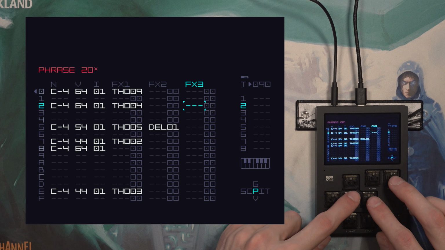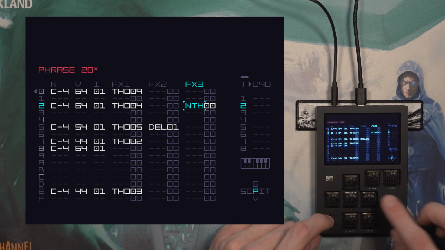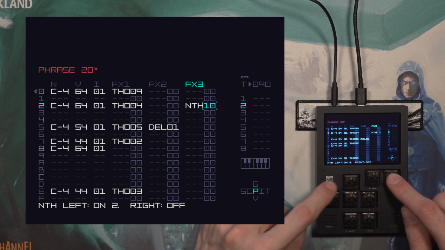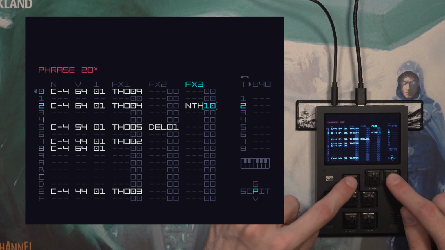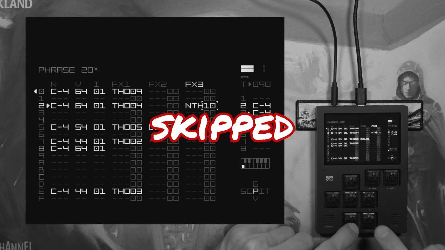Now I'll add the nth command to the ghost notes that I want to trigger less frequently. Nth set to 1-0 will play on 2, which means that it will skip the first time the phrase plays in the chain, and then play it the second time the phrase plays.